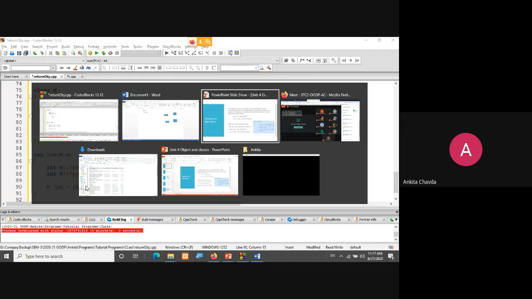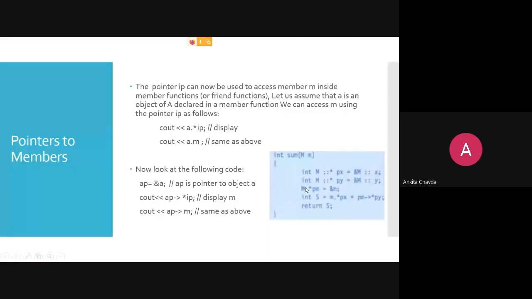So I'm writing M pointer PM is equal to the ampersand sign and M. Why have I written capital M over here? Because this pointer is of type capital M, because my object M is of type capital M. So left and right side should be the same in terms of data type.